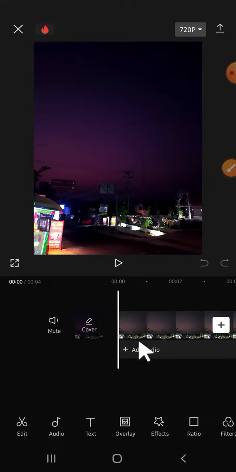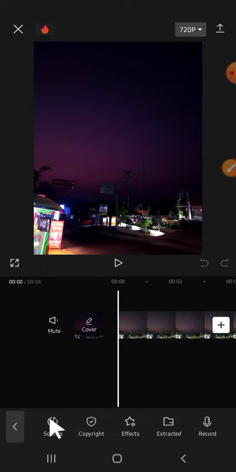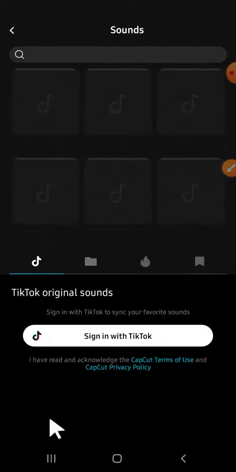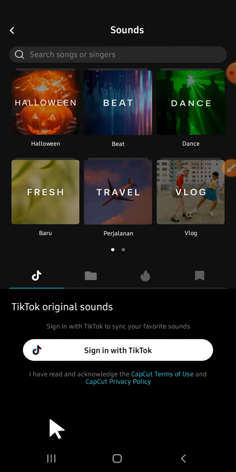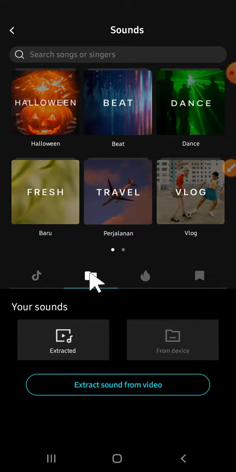And I'm just going to click on audio option right here and click on sounds. And you can add music that Capcut has provided for us, or you can also add music from your device. If you want to add music from Capcut, you can simply click on this button, but if you want to add music from your device, you can click on this button like this and click from device.